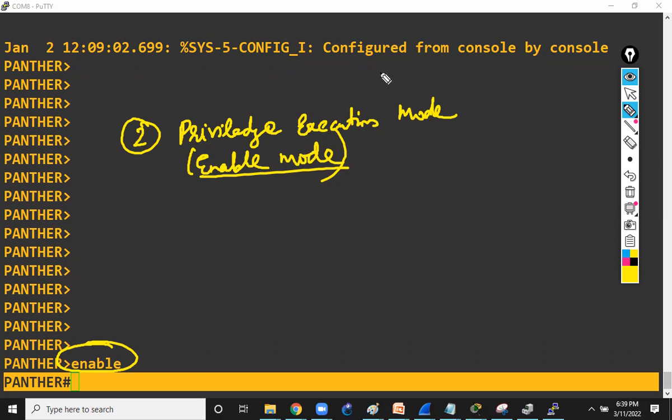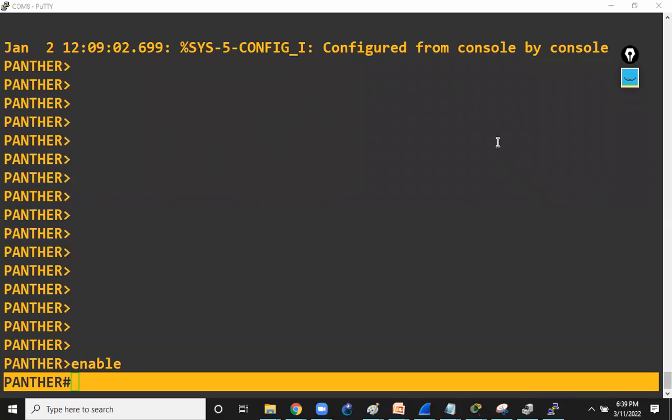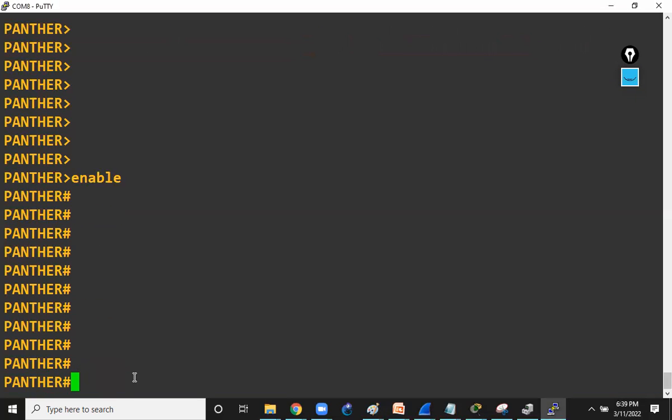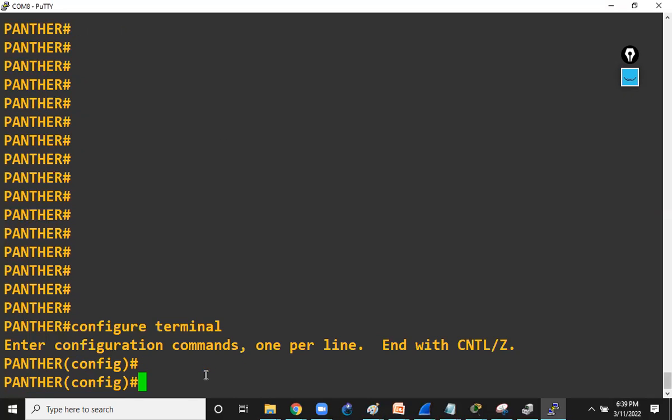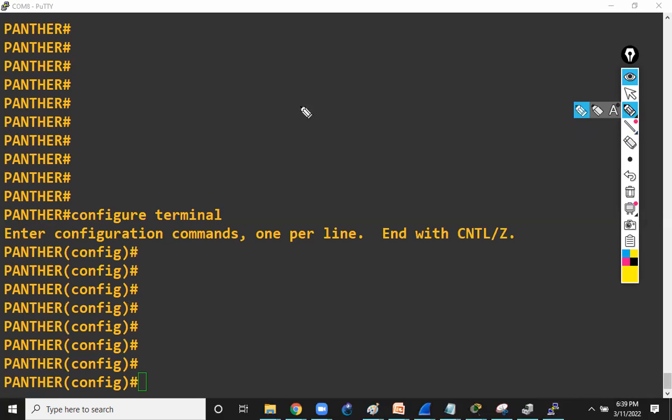That's the second mode. Now you have one more mode for the router. You will type configure terminal, and then you will move into the third mode, Panther config hash. This is called global configuration mode, the third one.